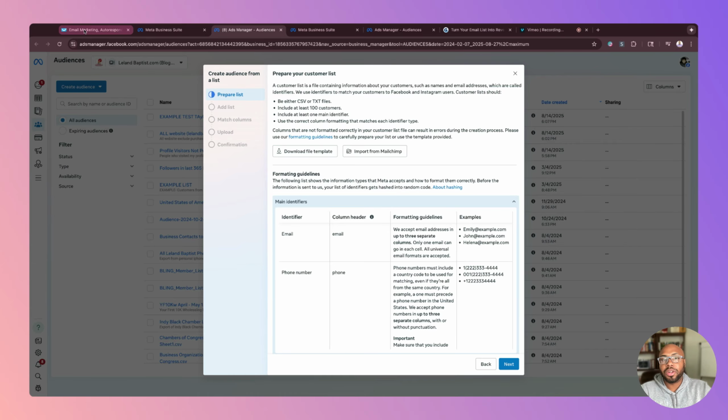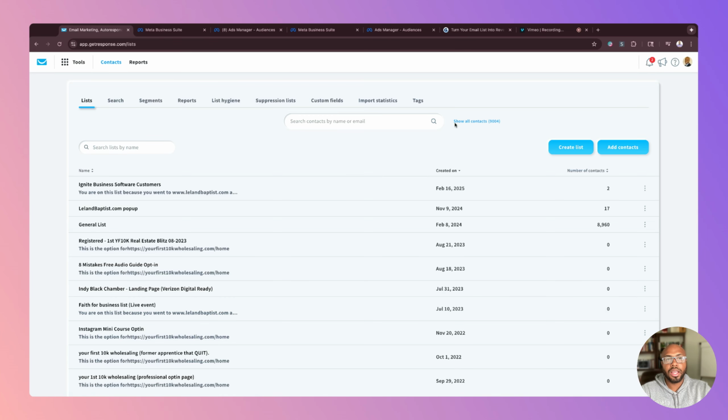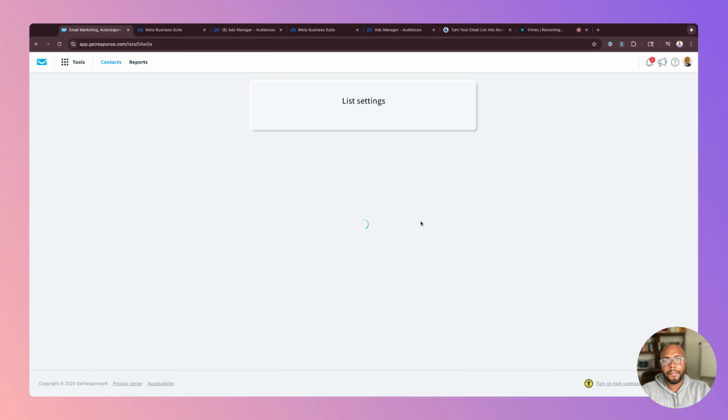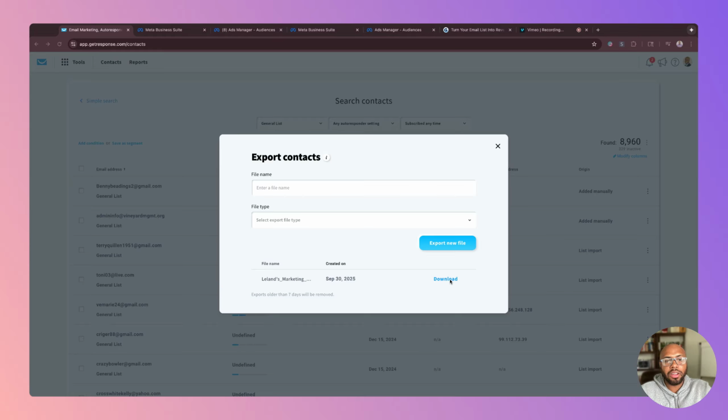So what I'm actually going to do is I'm going to go to one of my email dashboards here, and I'm going to click on Contacts. I'm going to export one of these lists. Go to Settings. For me, I'm going to click on Export, and now I'm going to name this as an export. The file that I want to select is going to be a CSV file. And you want to do the same thing, and I'm going to hit export. Now I'm going to go ahead and download this list that I have.